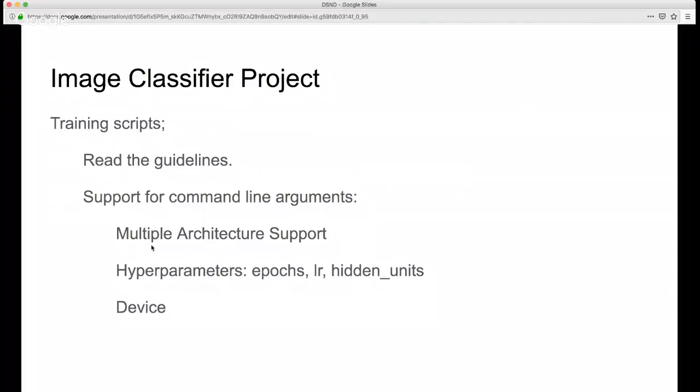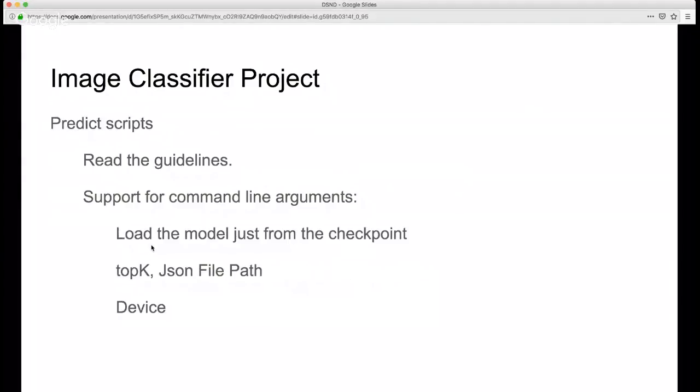Moving on to the prediction script, again read the guidelines very carefully. You'll have to load the model from the checkpoint generically, because there might be more than one model, as there was a choice between models in the training script. You need to save the architecture name in the training script and use that architecture name to load the same model in the prediction script. So that's one important thing.